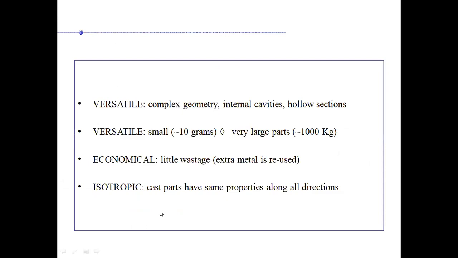That's why it's economical. It's also isotropic, because cast parts have the same properties along all directions. That's what you mean by isotropic, isn't it? You might have studied this in your mechanics of solids subject. If the properties are the same in all directions, x, y, z, or any other direction, you call it isotropic. So the components that we get from casting are isotropic. Unlike forming processes like forging or rolling, where you are trying to elongate the material and that leads to a change in the properties. Unlike those, in casting we have isotropic components being formed. Is that clear?